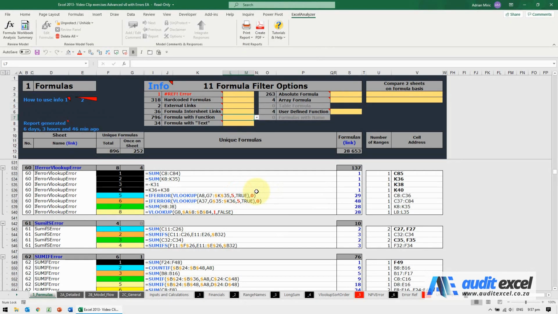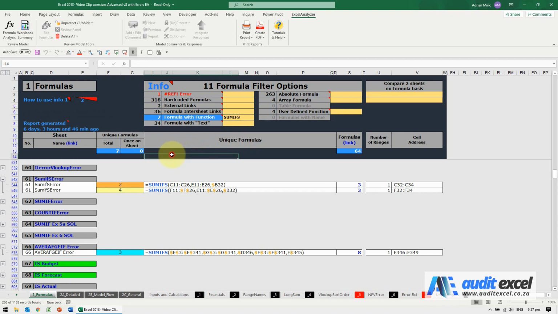The SUMIFS, COUNTIFS, AVERAGEIFS have their own risk areas. With Excel Analyzer, I can come here and let's go find any SUMIFS in the spreadsheet. You'll see there's a SUMIF, but I'm looking at the moment for SUMIFS, plural. So I'm going to choose it, and what you'll see is we've now got the listing.